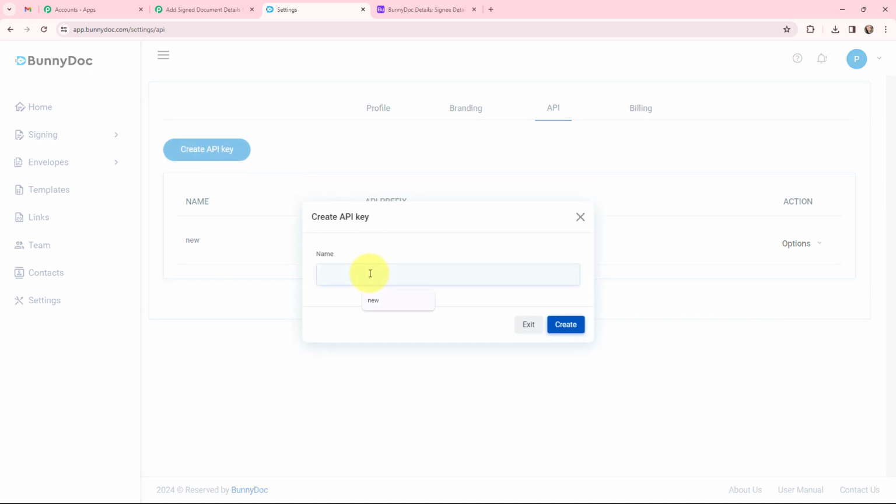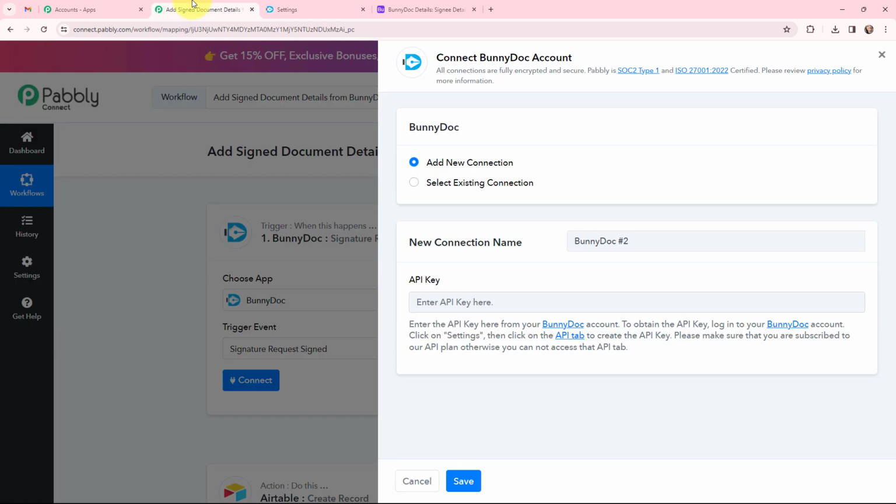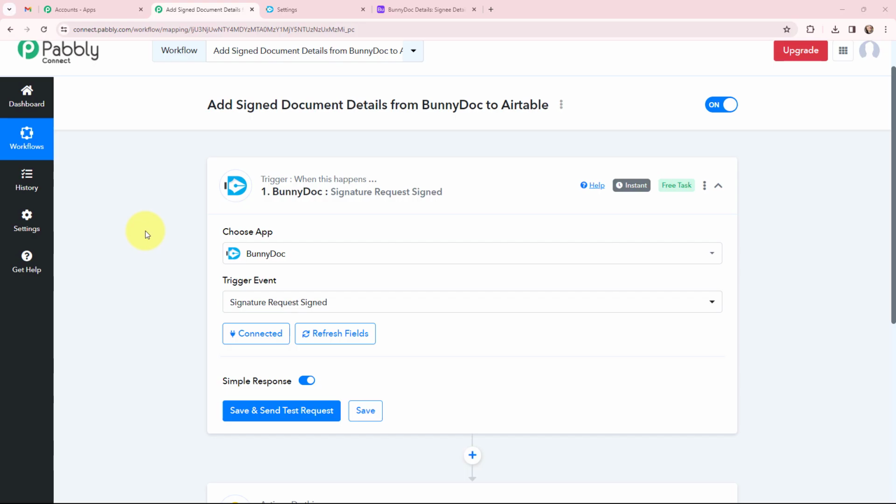Let's say the name will be latest. And now I'm going to click on create. So this here is my API key. I'm going to copy it. And here in Pabbly Connect, I'm going to paste it. And now I'm going to click on save. Over here, you can see that BunnyDoc and Pabbly Connect are successfully connected.